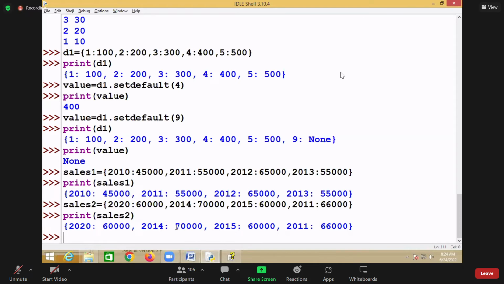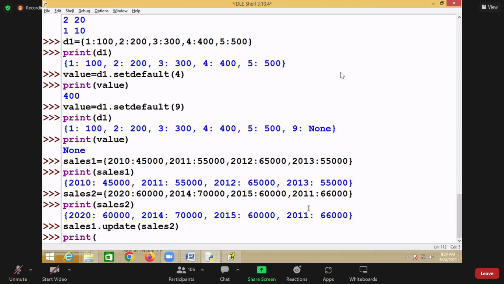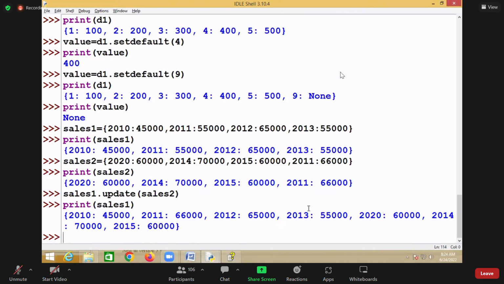If the keys exist, it will replace the values. But if the keys do not exist, then it will add them. Now I'm trying to say sales 1 dot update sales 2. Now if you see sales 1, it is updated with the items of which one? Sales 2.